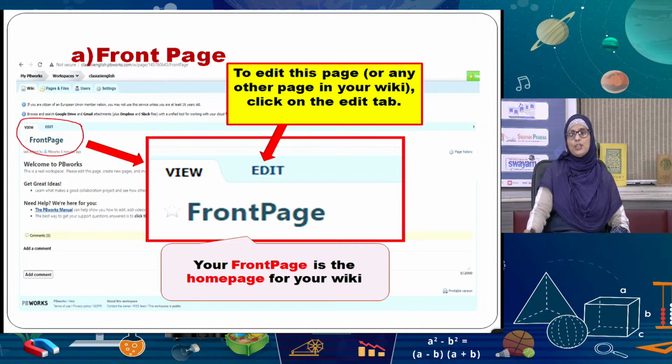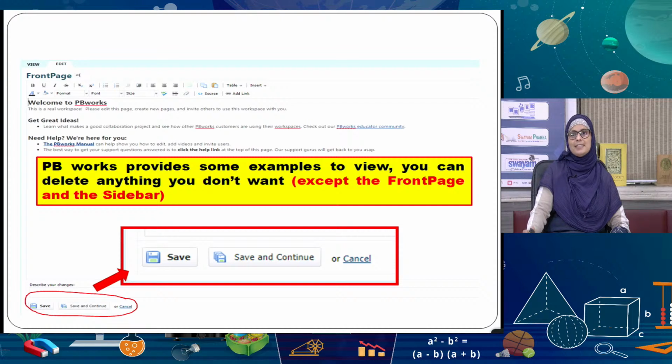Dear viewers, your front page is the home page for your wiki. I think you have seen websites. So you may design your front page that way. It should be attractive, giving the information of what is included in the wiki. Front page is the face of your wiki. Okay? So this is the front page.